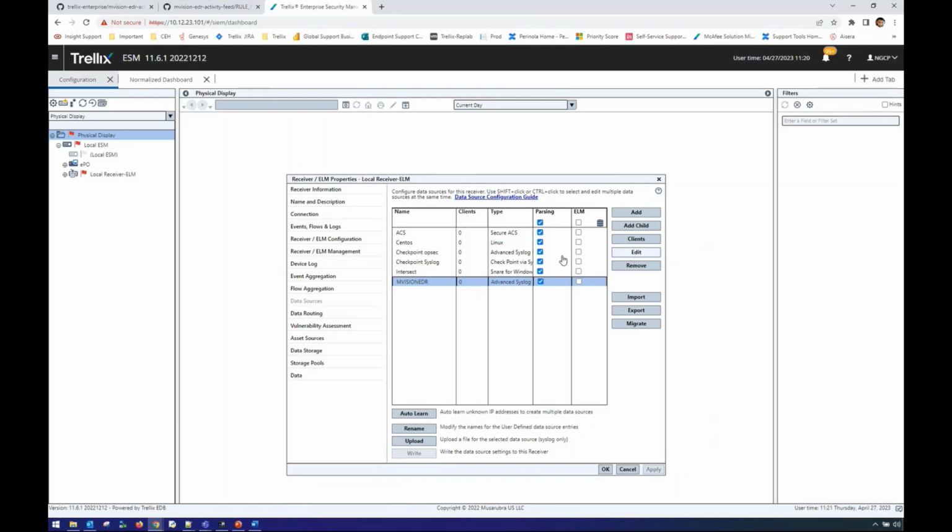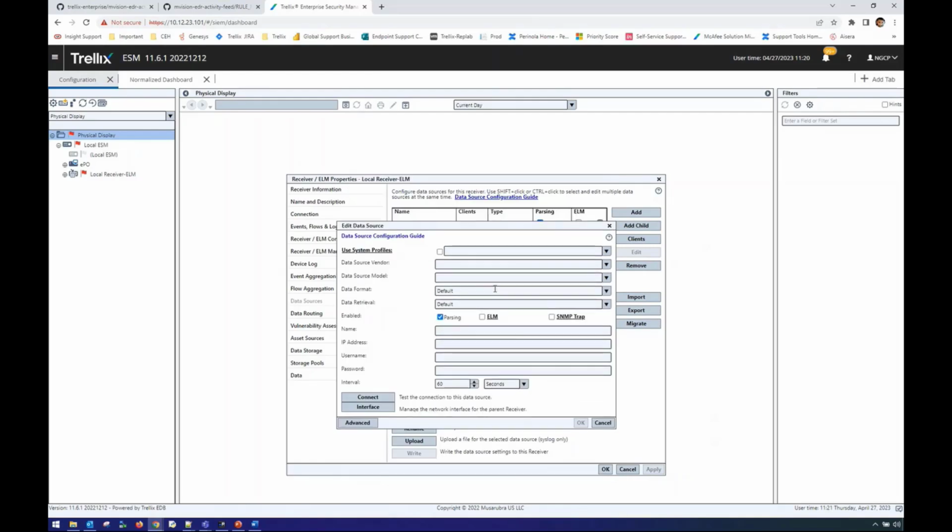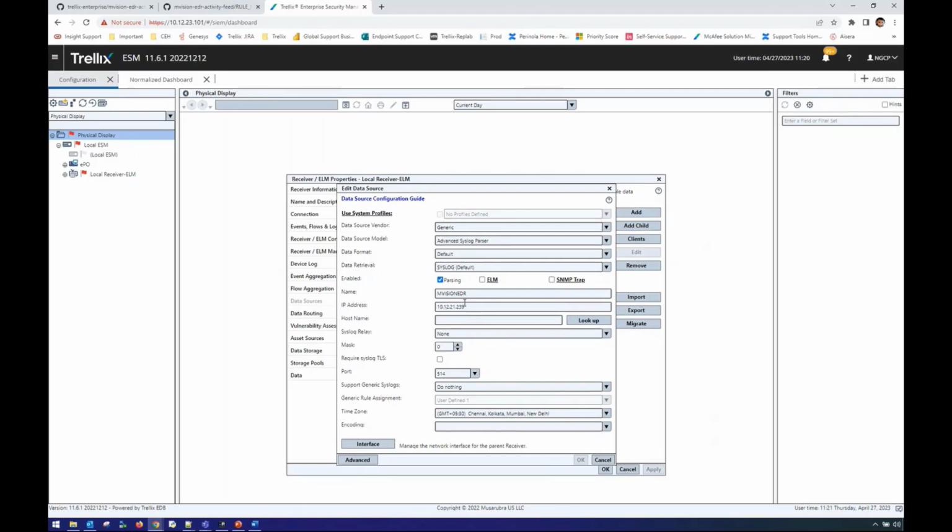I'll just click on edit on the existing one because I already have the data source created here. So you can see I have mentioned my Ubuntu box where I'm running that syslog, the Docker image. That particular box's information, or the IP address, I have put over here. All right. And by default, the port over here will be 514.